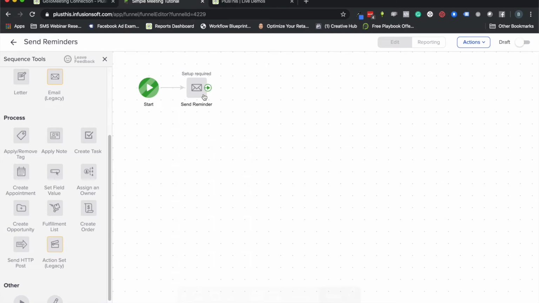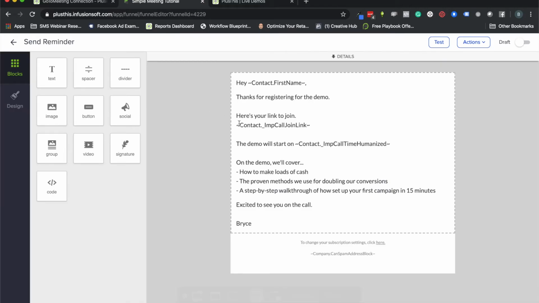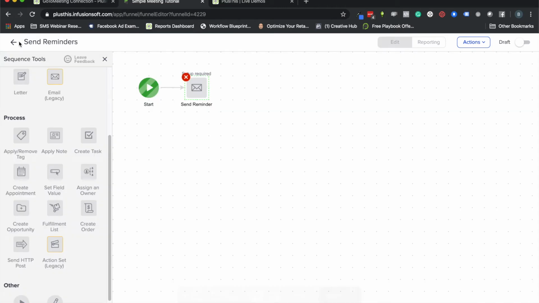And then lastly, we'll send out a little reminder or confirmation, or a series of these if you want to, where we can merge in their join link because we're grabbing that from GoToMeeting and using Plus This to store it. We'll also be able to merge in the start times or the dates if you want to have that done, and so on. So it's a really cool and easy to use tool for making this whole process more automated. So that's really the gist of it.